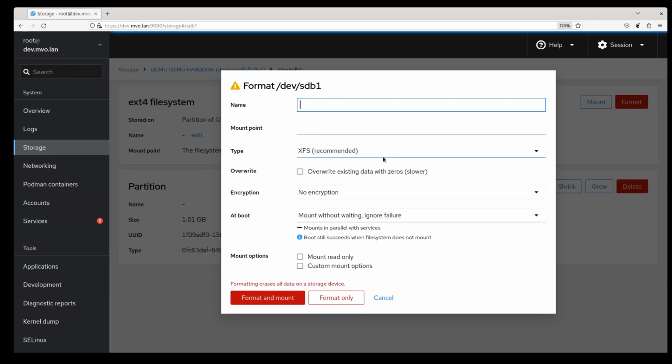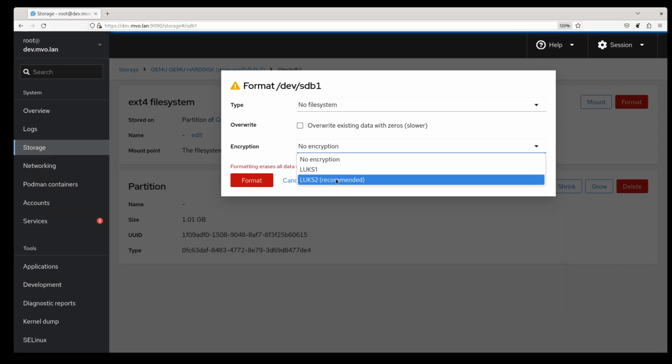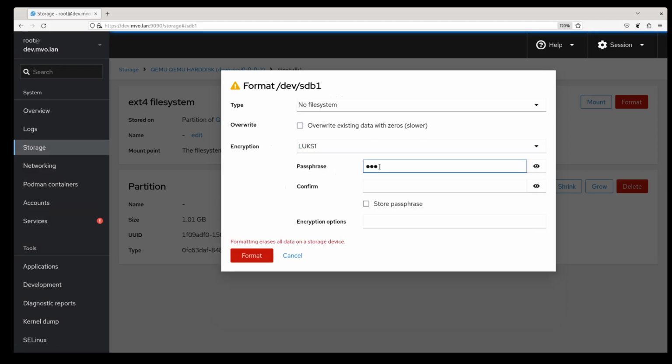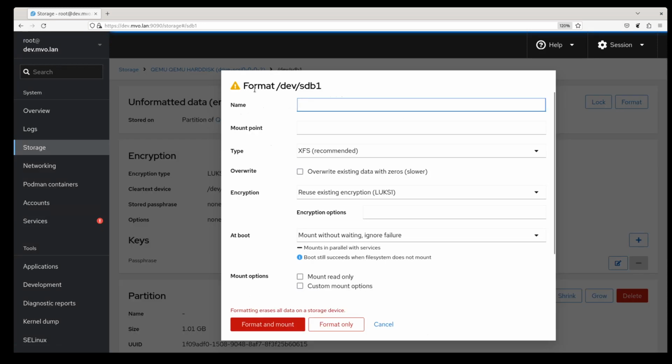The difficulty is that with no file system, you can still encrypt it. So if we do that, for example, then you have an empty block device with encryption. And it's presented as unformatted data here. And now you can format it with the blue button. The dialog still shouts at you. Maybe we can also remove this in this case.